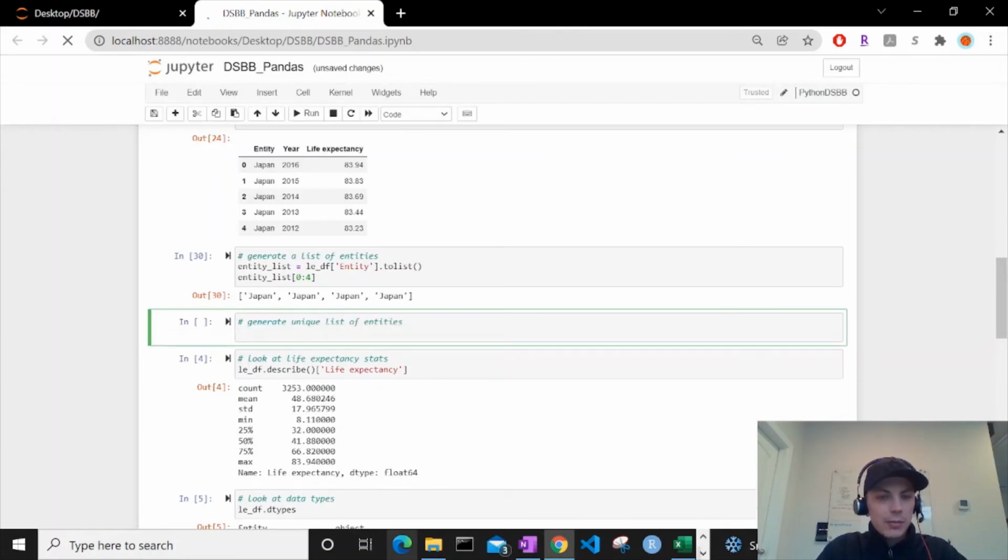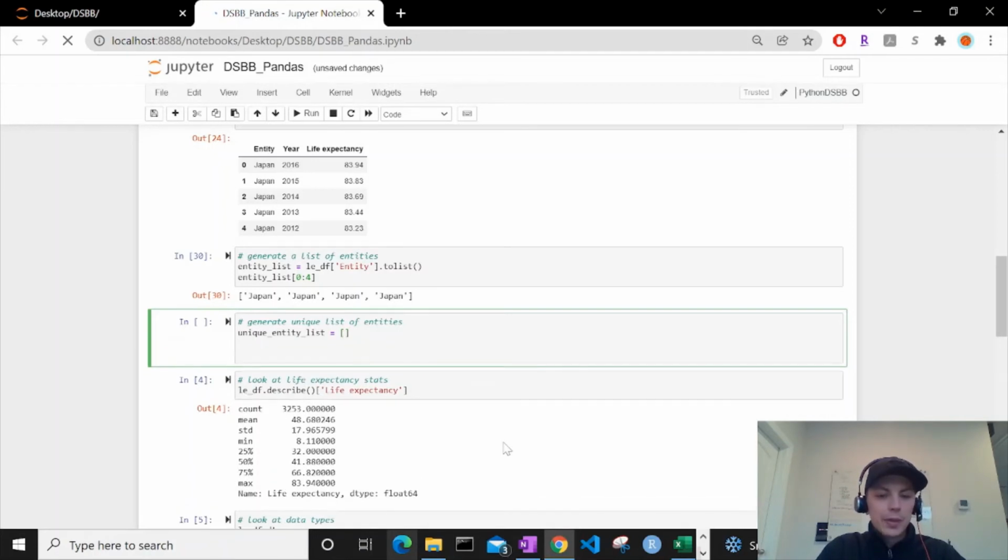So start by creating an empty list. I think this is the easiest way to do this, or at least it helps me explain it the easiest way. So unique entity list equals, and we've done this before, just create an empty list, and then we can go back to writing our for loop. So write for loop to append unique entities to list.